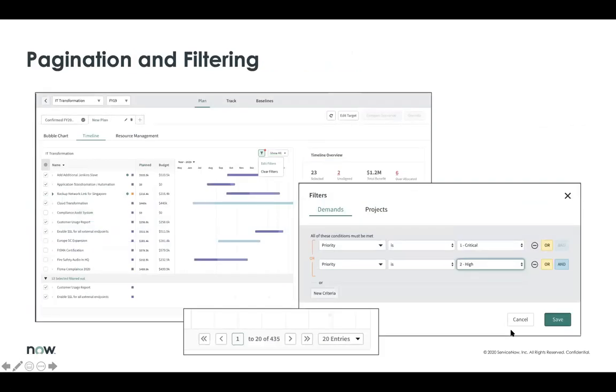Pagination and filtering, a pretty simple concept, because we are now dealing with potentially the entire organization's worth of work. Because we're now maybe dealing with not just 1 year, but multiple years' worth of work.